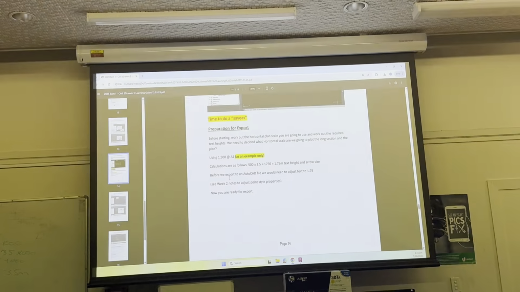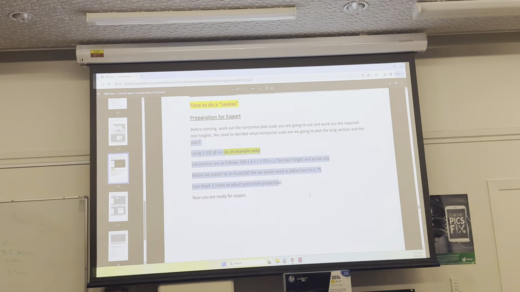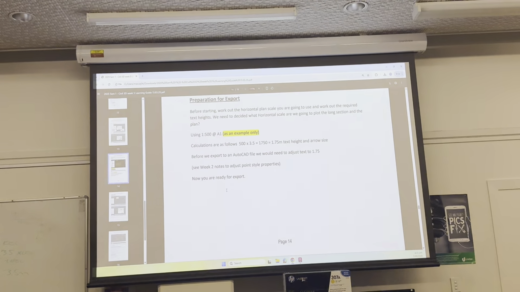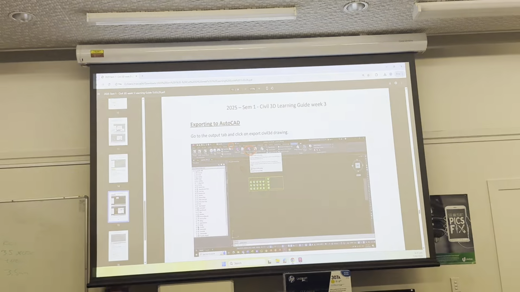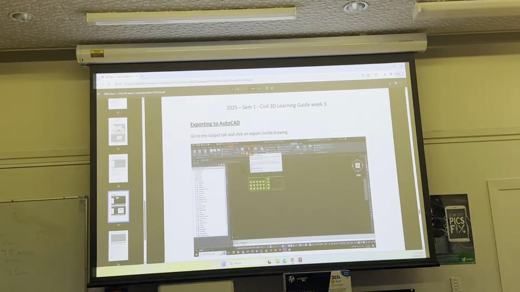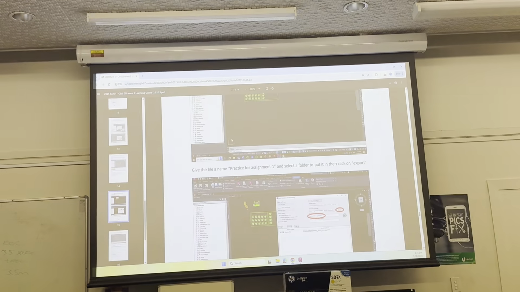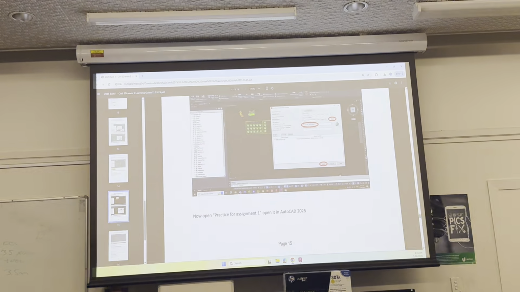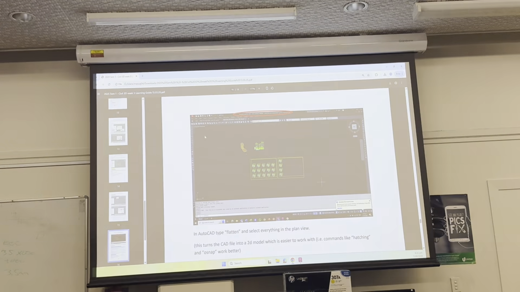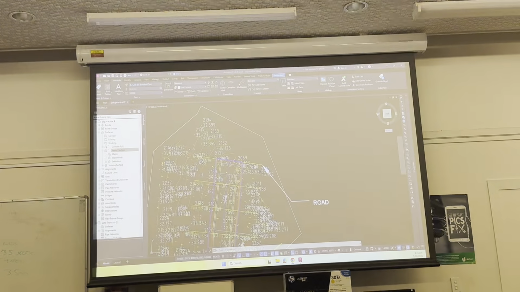So, preparation for export. Okay, so now we're ready for export. If you go to the output tab on our ribbon, you will see Export Civil 3D Drawing. We will do just that, give it a file name, select the folder to put it in, and just export it.